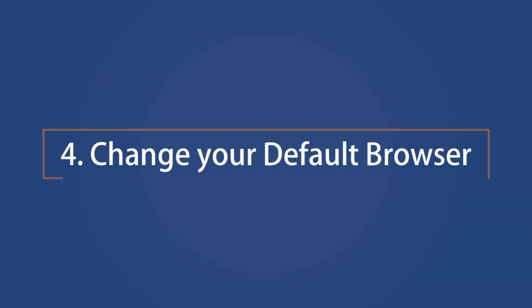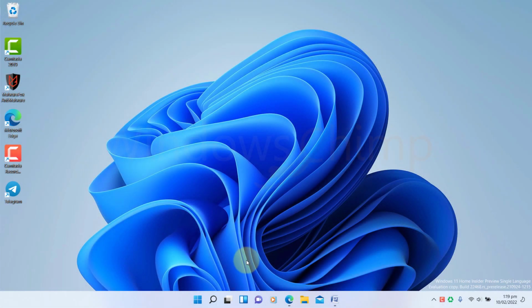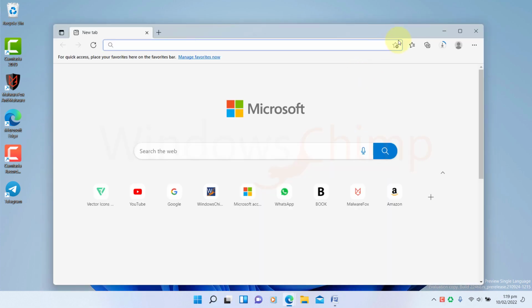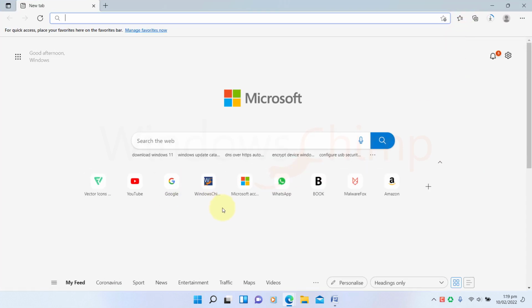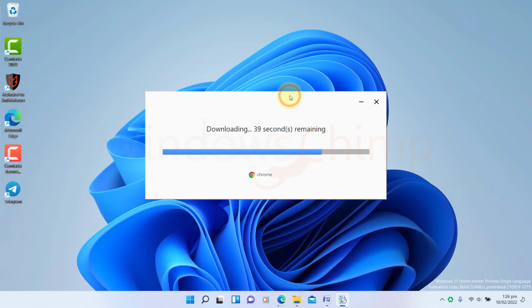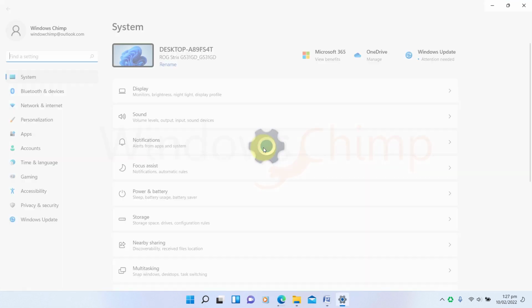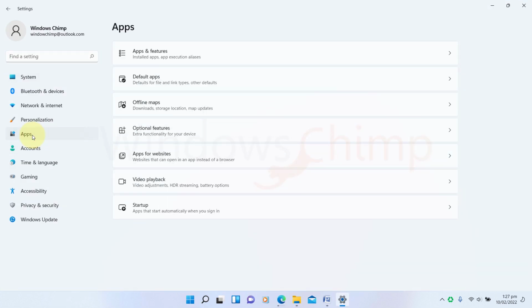Change your default browser. By default, Windows 11 uses the Microsoft Edge browser to open all kinds of internet files. Although Microsoft Edge is a great browser, if you want to use any other browser, you can do that. Install your preferred browser and then open Settings. Click on Apps, then select Default Apps.